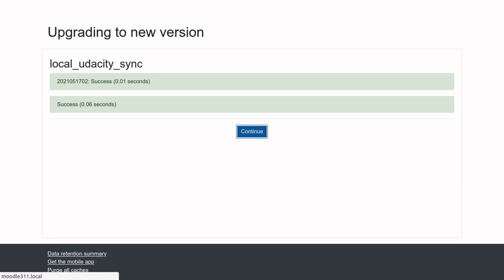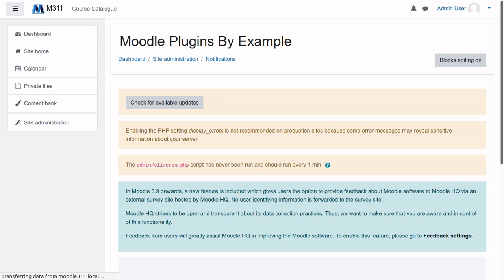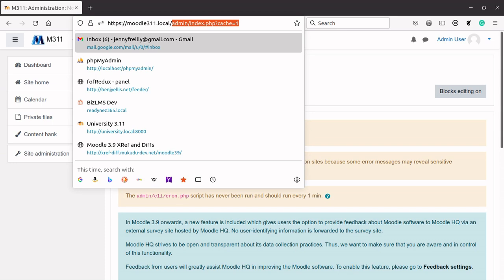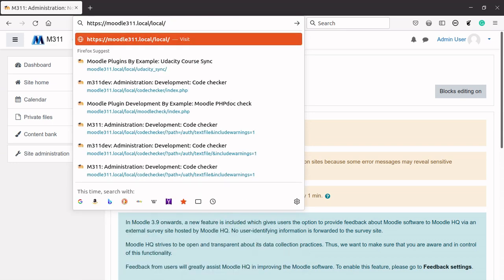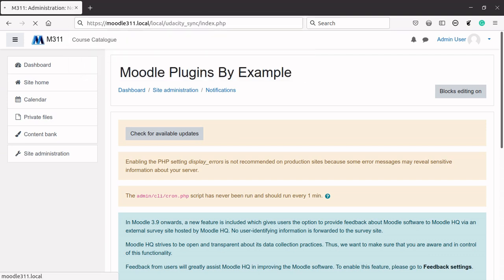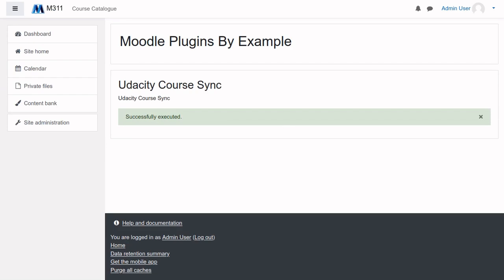Okay, so we haven't really given ourselves a way to navigate to the index file, so we will just do it here in the address bar. So it's local Udacity sync and then index.php, and then we've got our message saying it's successfully executed. Has it? Let's have a look.